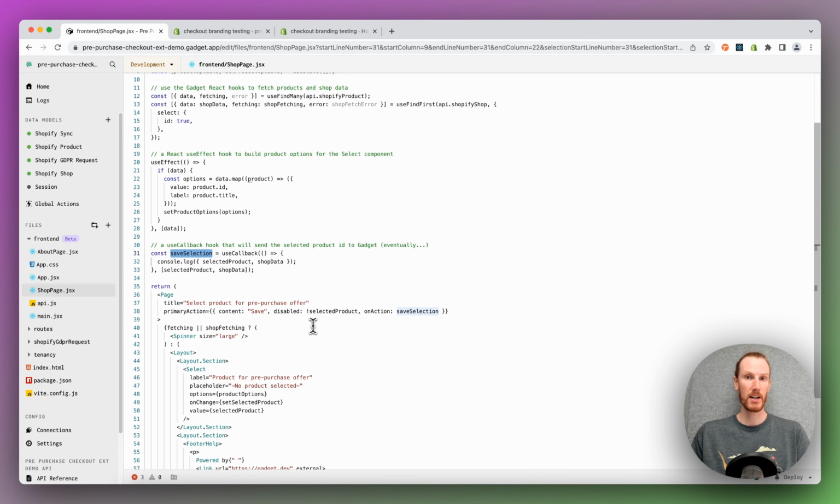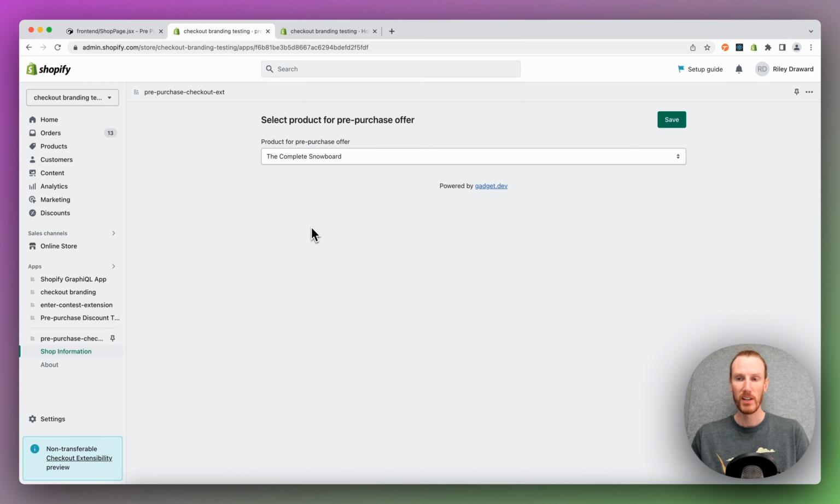So let's allow ourselves to actually write our selection back to Gadget and somehow store this selected product so we can use it in our Checkout UI extension. So what we need to do is actually save this product's ID. So when I select a product here, I need to save its ID in a metafield that can then be used as input into my Checkout UI extension. So I need to build an additional action in Gadget that handles that for me, takes that product ID and saves it to a metafield.